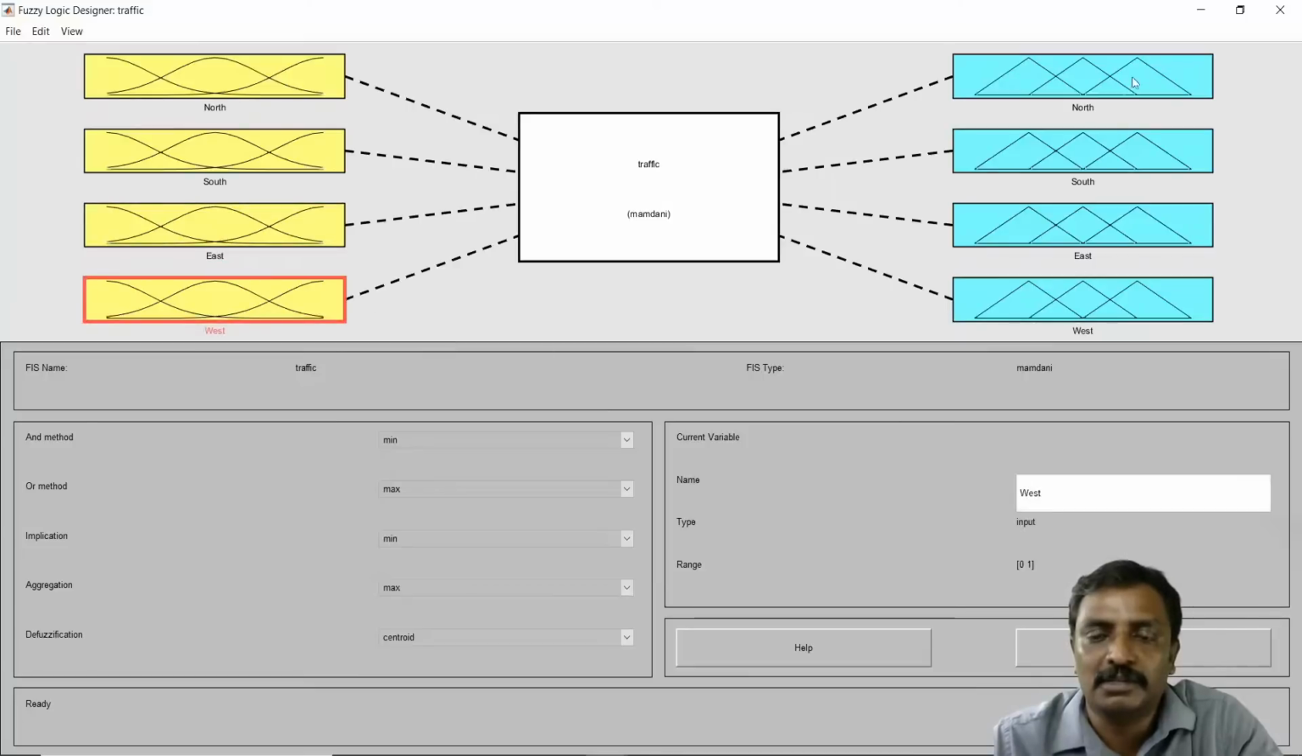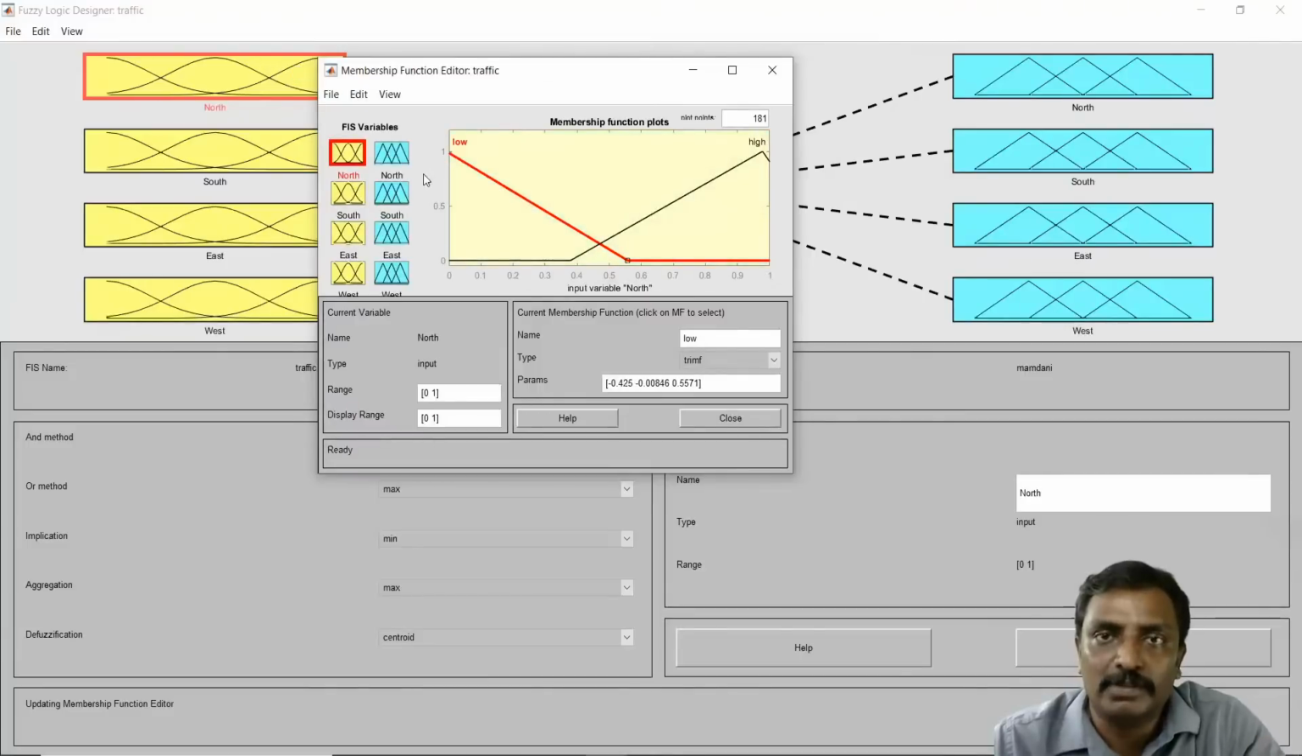After renaming, I click this input and go inside the membership function editor. In that editor, I want to define the linguistic variables. If north is on the input side, I am assuming that the camera will give me the low intensity or high intensity. So for north low intensity, I have a membership function. For high, I have a membership function. So I have the range for the membership function.